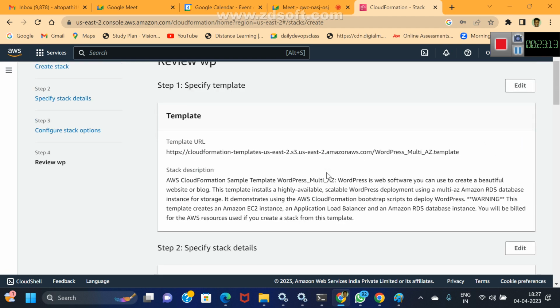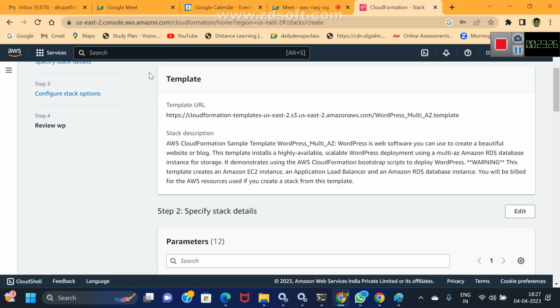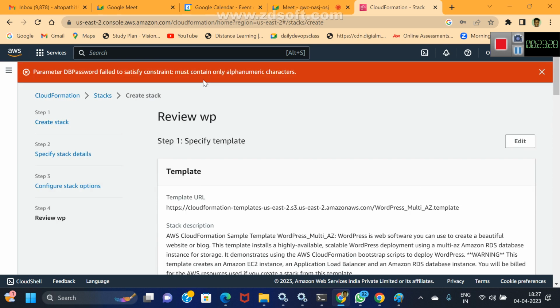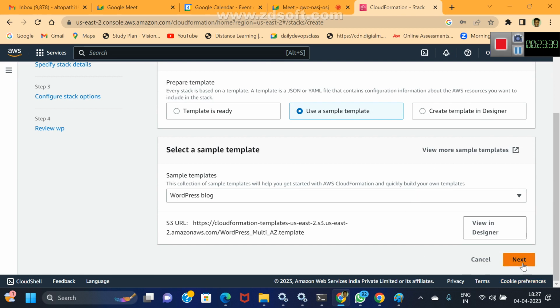Somewhere you may get red mark. Is there any parameter? DB password failed to satisfy constraint. You must contain only alphanumeric characters. See, you need to pass one step, go back, right? Stack operations, specify stack details, create stack. You need to go and edit. Yes. Next.